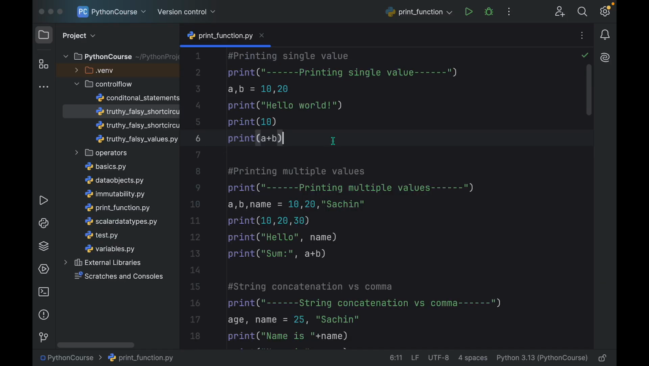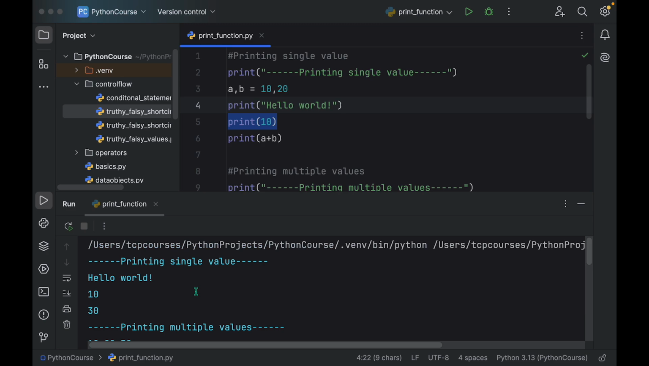Till now you would have observed one thing, that when we execute this program, each print statement prints the output in a new line. If you run this program, from the start, each print statement prints the output in a new line. This string is printed in the first line, then the next output hello world is printed in the next line, and then this 10 is printed in the next line, and so on. Now let us try to understand why it works that way and how we can change that.